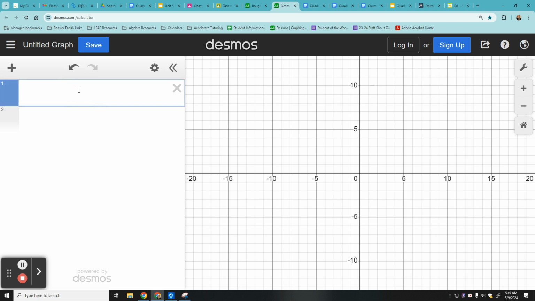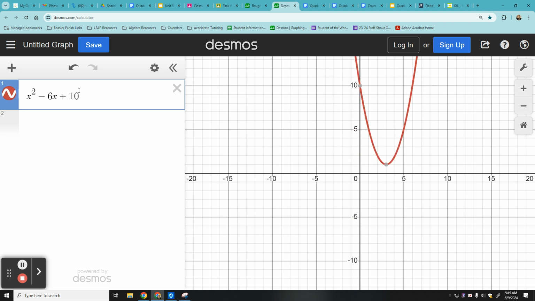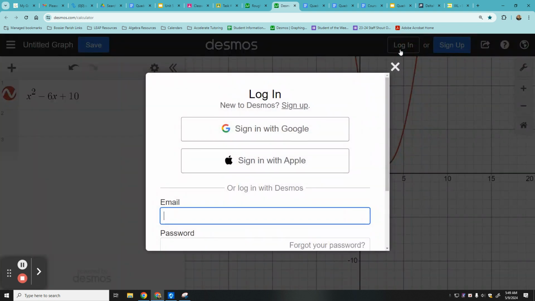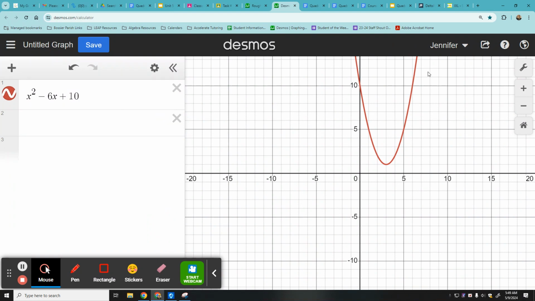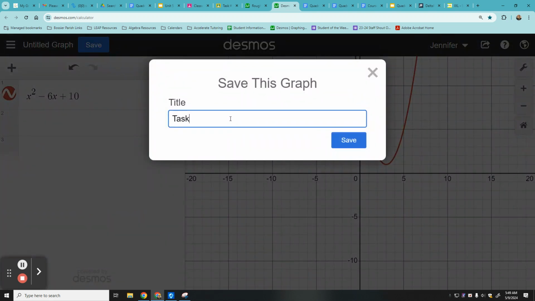So my function is x squared minus 6x plus 10. So once you create your table on the paper in the packet for the rough draft, and one more thing, don't forget to log into your Desmos and make sure you see your name up here. And then we do want to just save it every so often. So I'm just going to put mine, task number 3, rough draft, and then I'm going to put Form B, just to remind me this is for Form B.